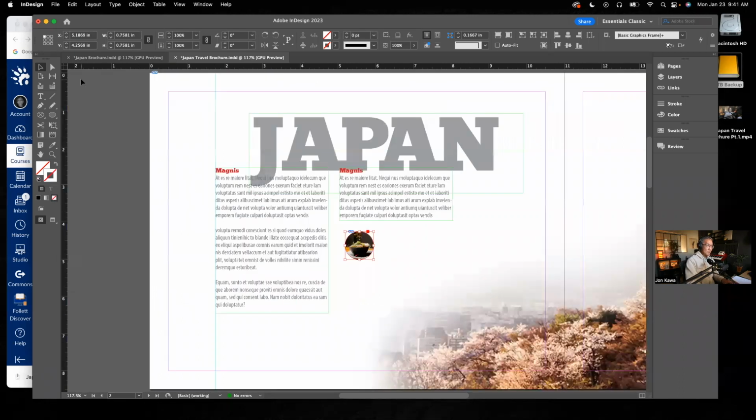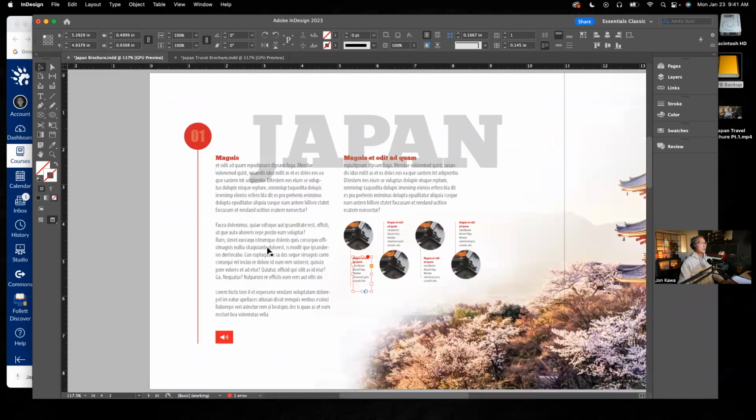I'll do Command 0 for all 4 of these photos. Now these photos represent places in Japan that you can go to, points of interest like popular temples or restaurants, the Ginza district, whatever. Okay, so we know we have 1, 2, 3, 4 photos.